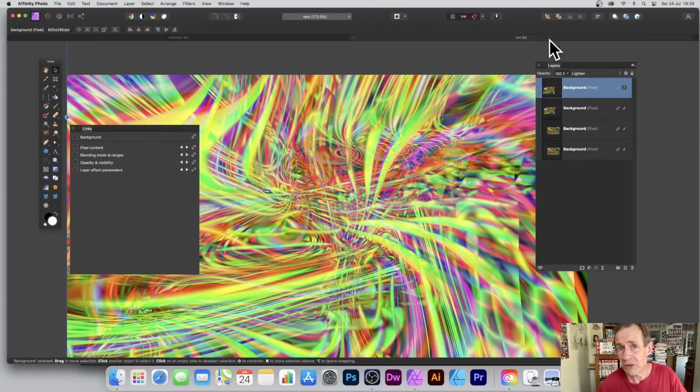Affinity Photo allows you to link layers, so any change to one layer is modified in all of the other layers. However, it doesn't do transformations like rotation or scaling, etc. But it does if you go over to the links: pixel content, blending modes, opacity, etc. And this one I'm going to mainly go for the pixel content. Pixel content includes filter effects, etc.